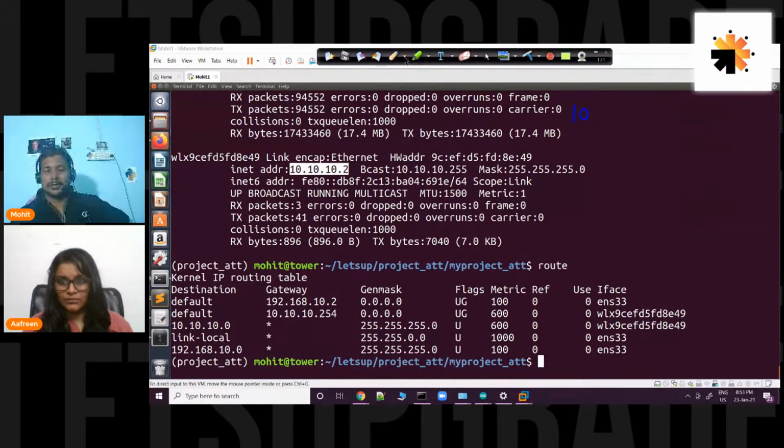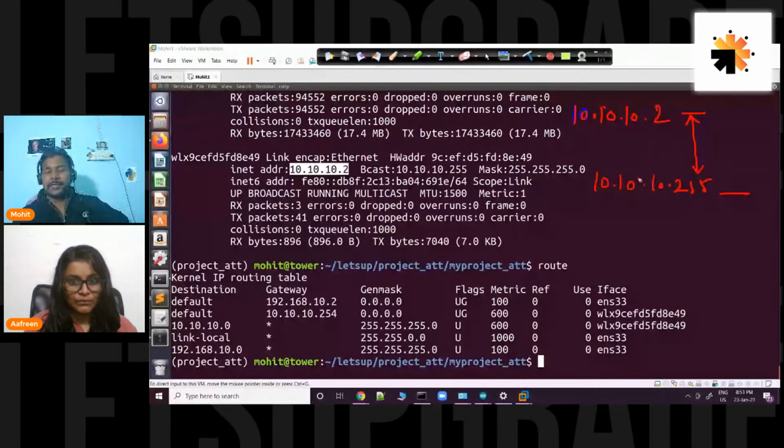Okay, change the color. 10.10.10.2, and its range is up to 10.10.10.255. So this is the address and this is the broadcast address. Between these, choose any IP, but make sure that IP is available. If another computer is using that IP, please don't use it. So after three, take any IP.